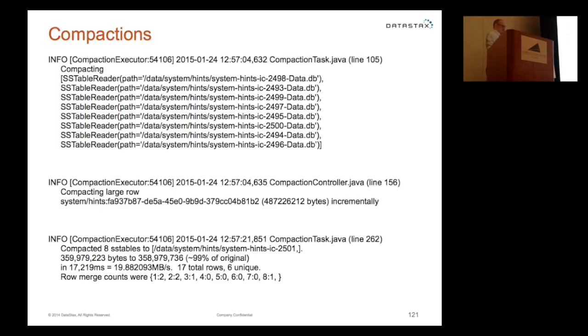And then finally, you've got the total number of rows spread across all of the SSTables and how many of those rows were unique. And then you've got the merge counts, which are in the format x:y, where x is the number of SSTables that a particular row was spread across before the compaction, and y is the count of rows that were spread across that particular number of SSTables.